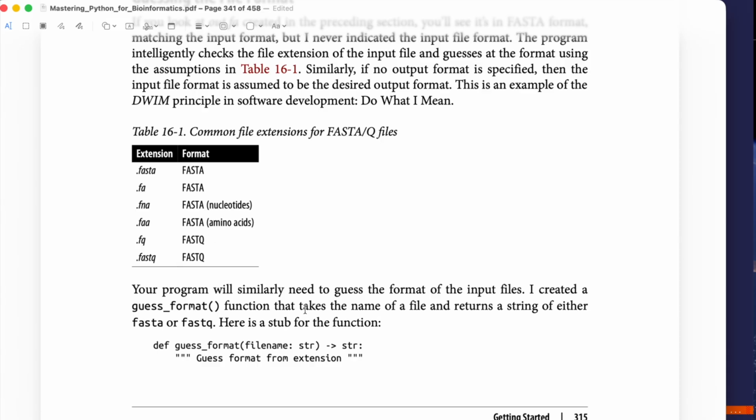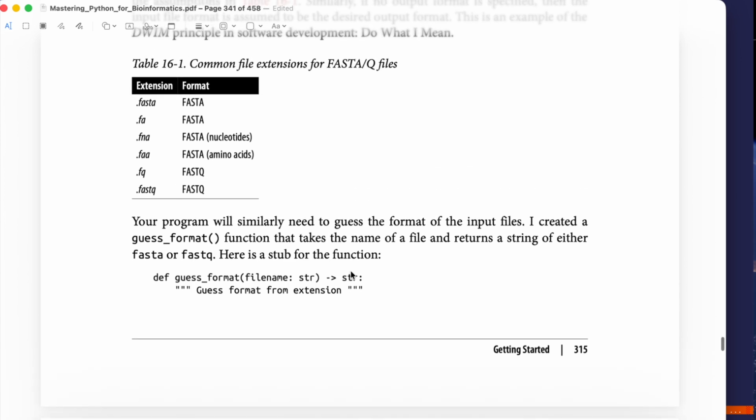And I talked about this in a previous chapter. I have definitely seen files that have been mislabeled, and you have to look at the files sometimes to figure out what the format is. But generally speaking, we can pretty much rely on if it's one of these extensions, FASTA, FA, FNA for nucleotides, FAA for amino acids, it's probably a FASTA format. FASTQ, really the only 2 extensions I've ever seen are FQ and FASTQ.